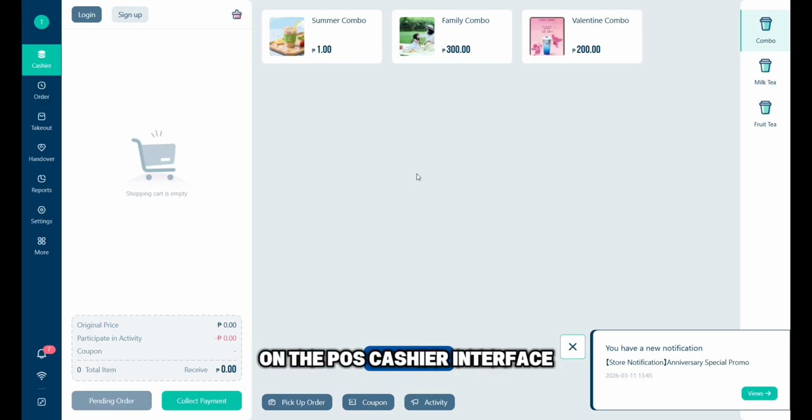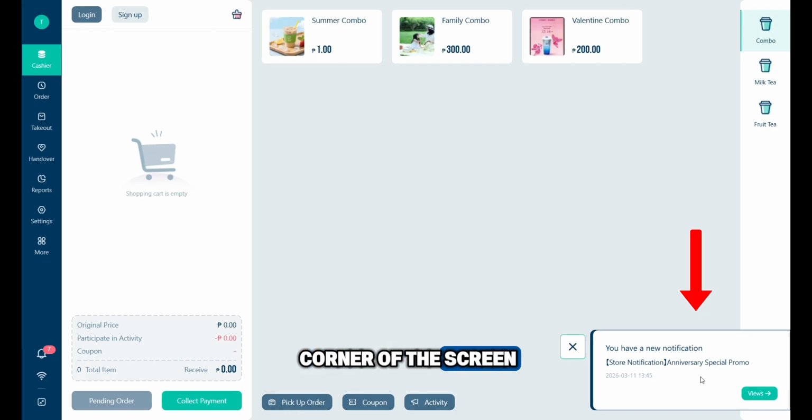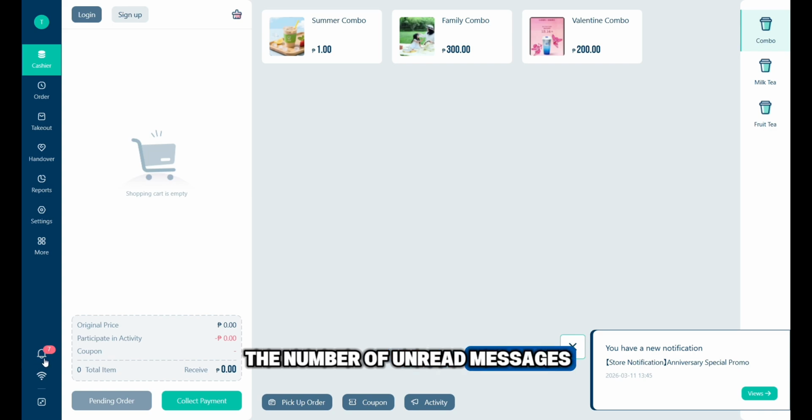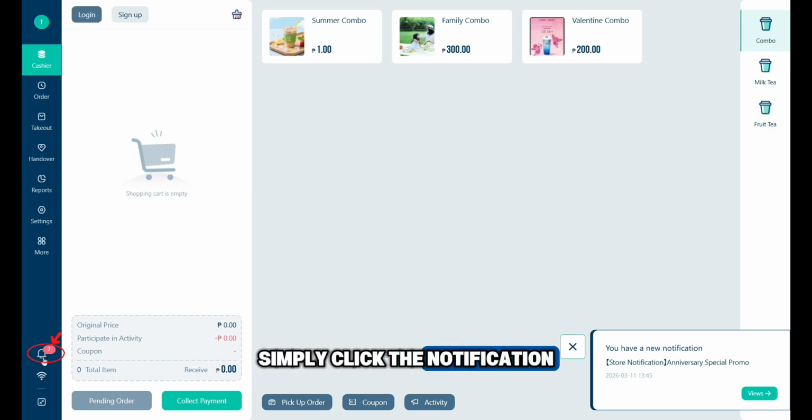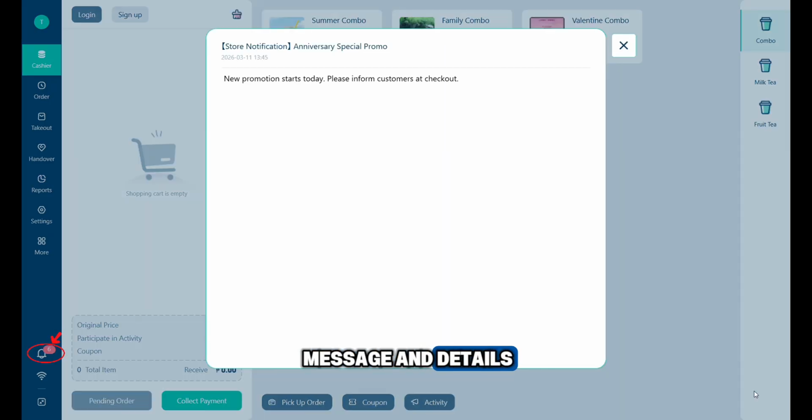On the POS cashier interface, pop-up notifications appear in the bottom right corner of the screen. When a new message arrives, the notification icon shows the number of unread messages, just like on the dashboard. Simply click the notification to view the full message and details.